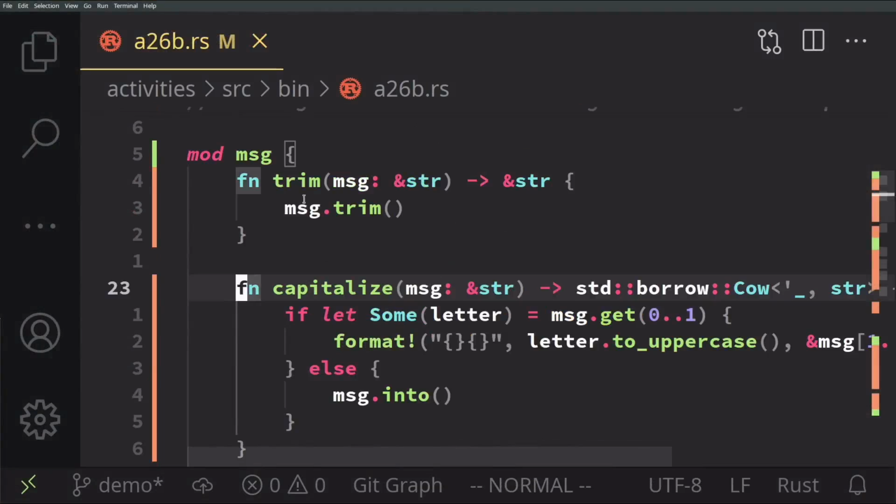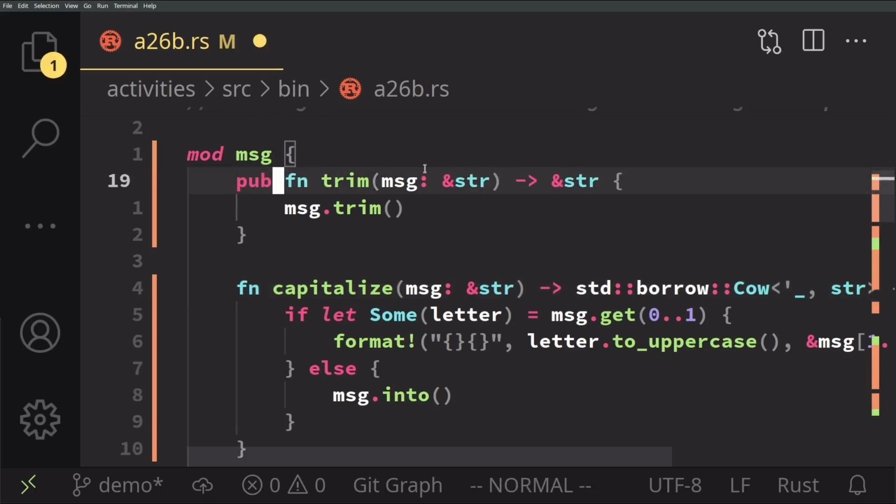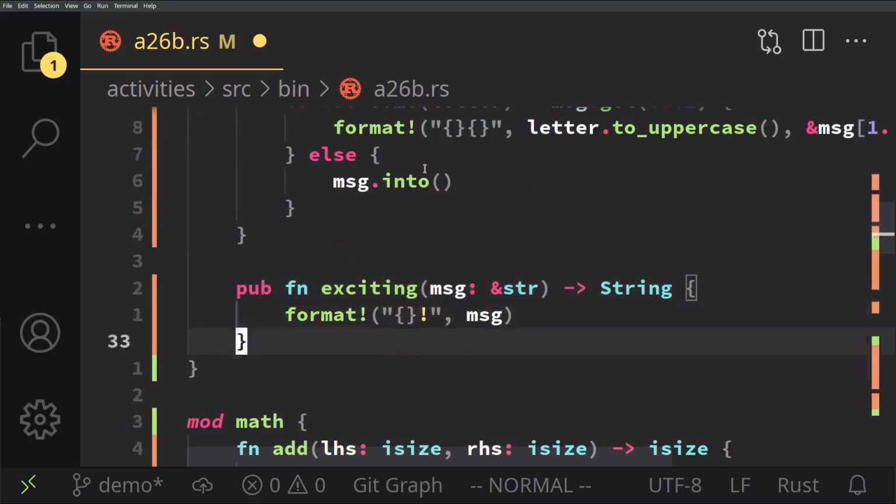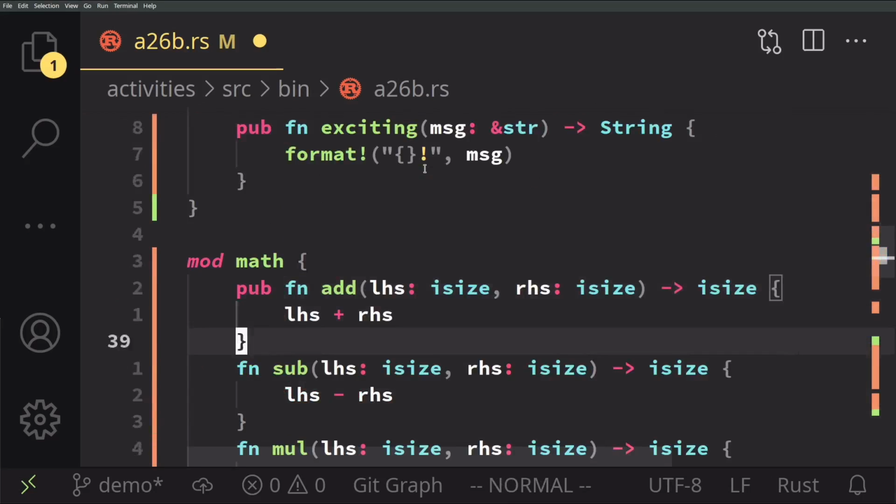So here we have our capitalize function. The message module is accessible to everything outside the module. However, the things that are inside the module are only accessible inside the module itself. So we can't access any of these functions from out here, only from within here. In order to fix that, we need to use the pub keyword to make it public. So pub for public. So we'll just add that. And we'll do each function, we're going to make it public. And we'll go ahead and do the math functions as well, because we're going to get the same errors.